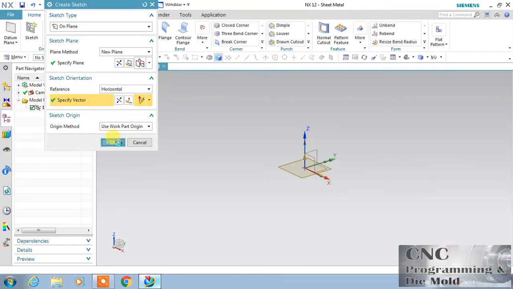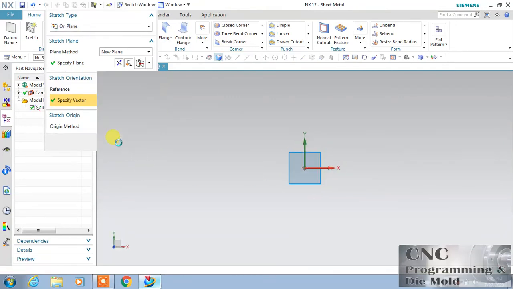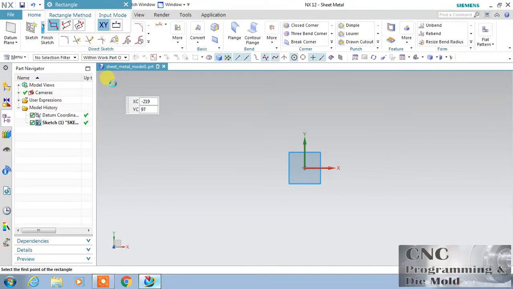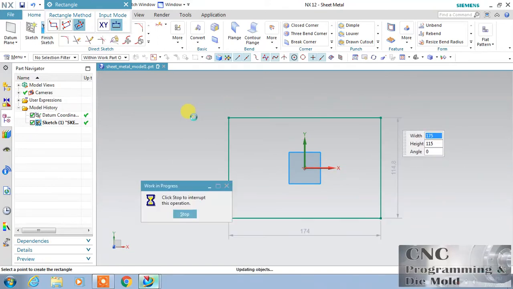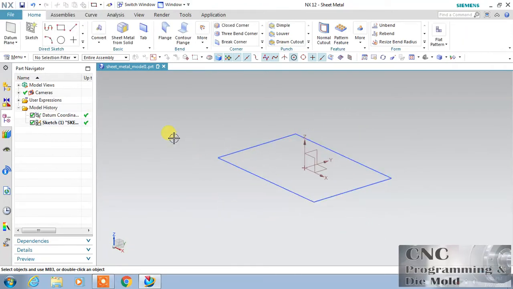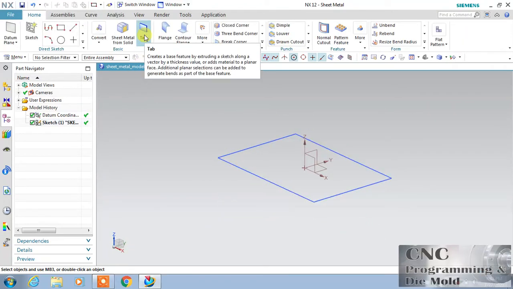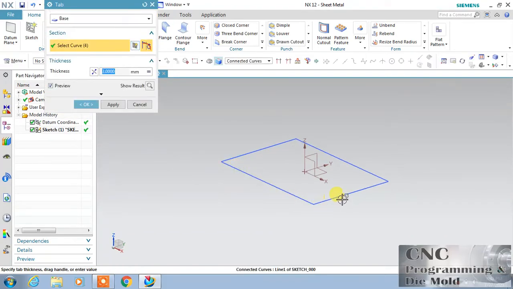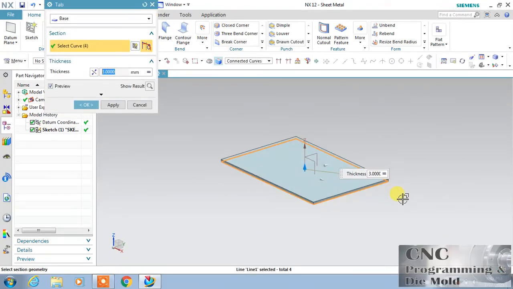Now first we have to create a 2D profile, so that we can turn that part into sheet metal. First I will take this rectangle, and at the center I'm going to create it. Just dimension this and make it properly constrained. And first my option is this Tab. This Tab will create a sheet metal of any closed profile or closed curve.